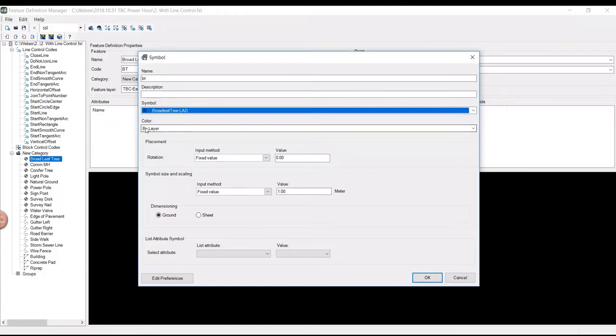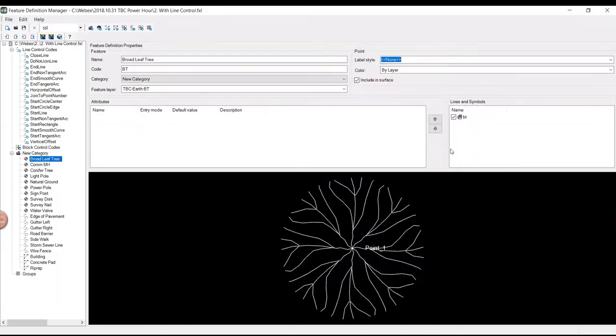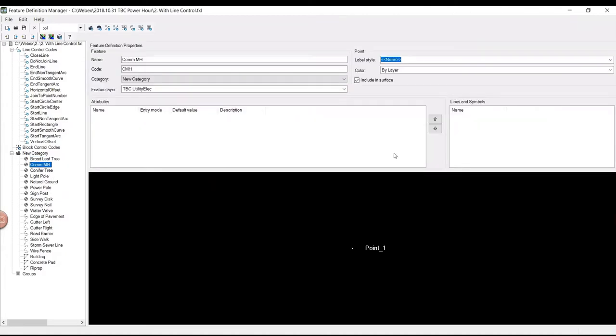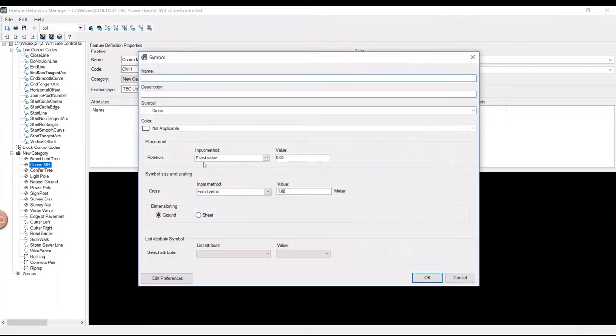For the color, again, if you do plan to bring everything back to Civil 3D, I would recommend keeping it by layer so that the Civil 3D layer manager will be able to kick in and use the existing color to control how these features are displayed. Hit OK. Now we have a nice tree symbol for our broadleaf tree. We can do the same thing for all other point symbols.